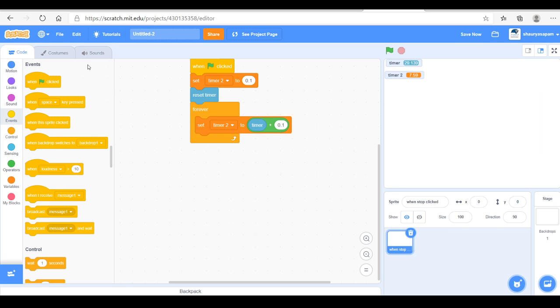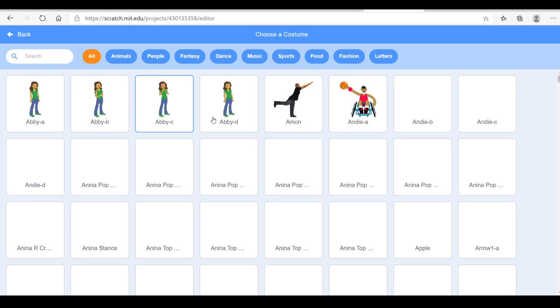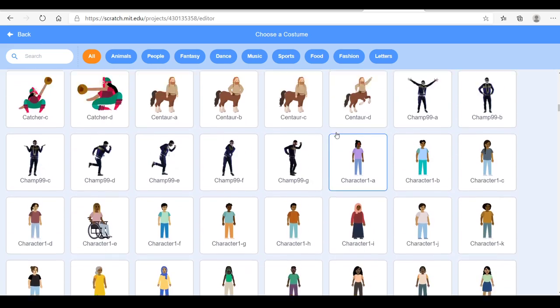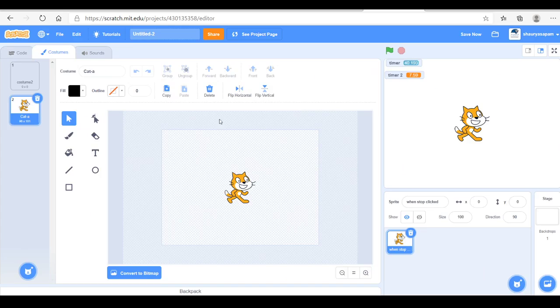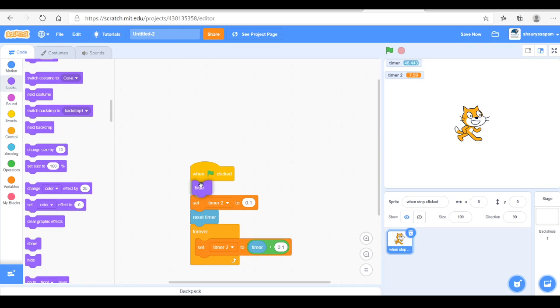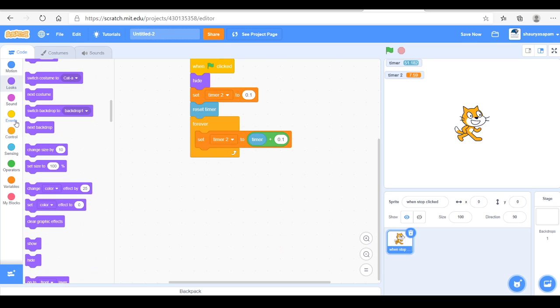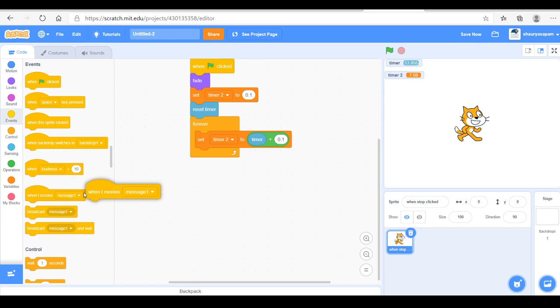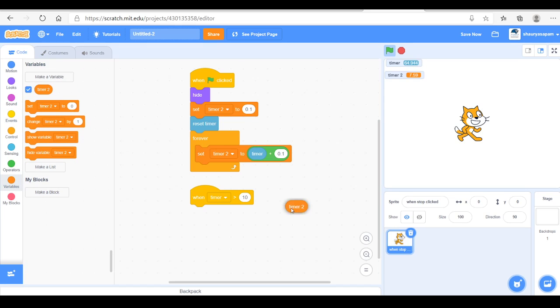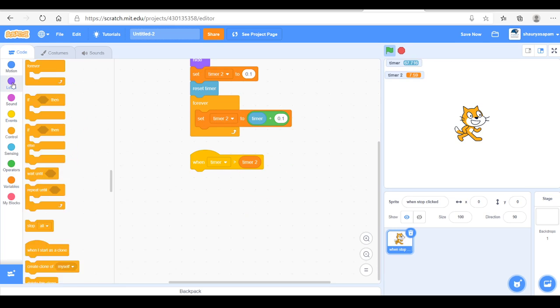Just delete that. So let's just get a sprite. Supposedly the cat. Where's my favorite cat? Yeah, the cat. Okay, this is a cat. So let's just say we want to hide it in the start. And now to make your program faster, Scratch has something like this: when loudness is greater than 10, when timer is greater than our variable timer 2, then it is supposed to show.